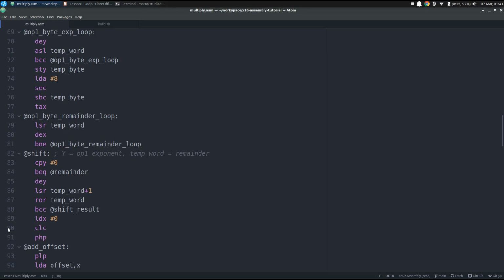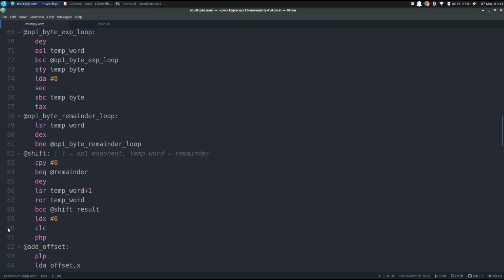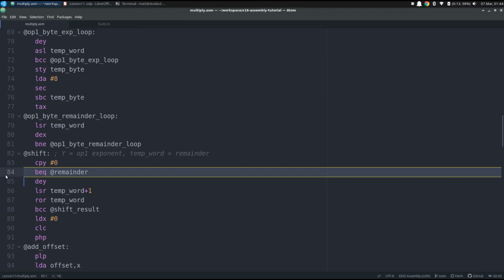Once we get to @shift, we are starting a new loop that gets called after either the high or low byte of temp word has had its highest set bit cleared and its position is in y, which we use as a loop index. We start each iteration by checking to see if y is 0 yet. This could happen on the very first iteration if op1 was set to 1, meaning the value of op2 is already in result and offset is 0, so no actual multiplication needs to happen.